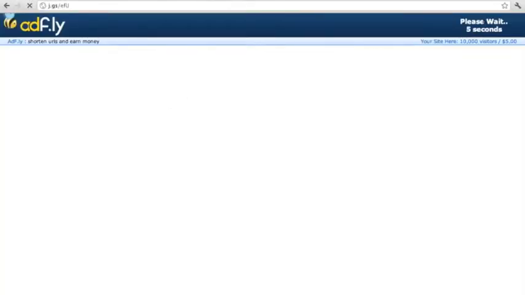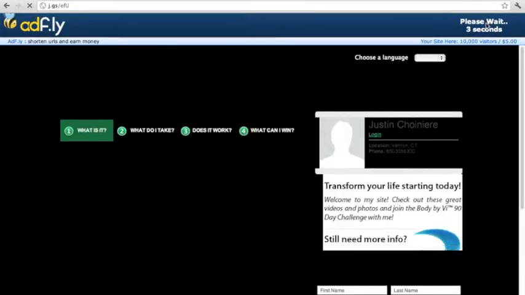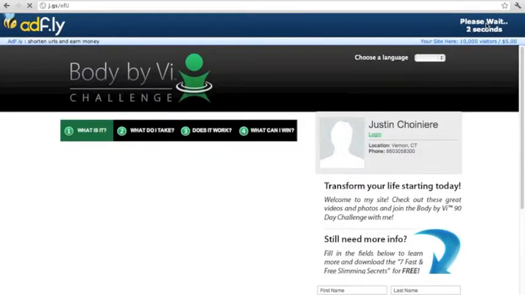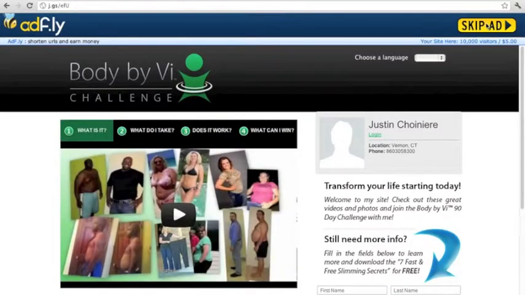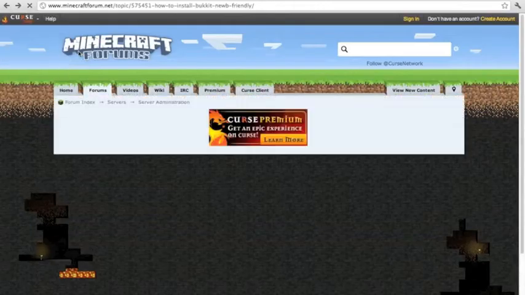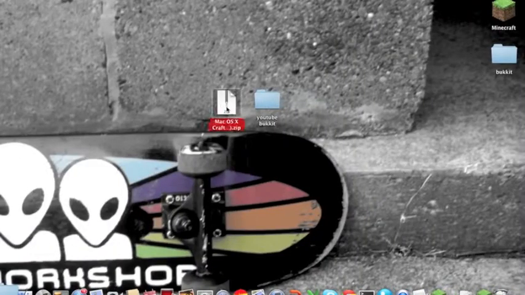It'll bring you to AdFly, where you will wait for the advertisement to load to skip the ad. Hit skip ad and it'll start the download. And since I've already downloaded it, I will not download it. But then it'll save it, and then drag it or save it to your desktop, like I did right here.